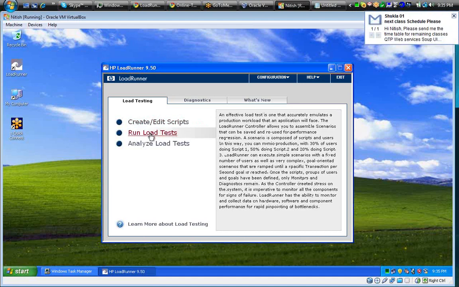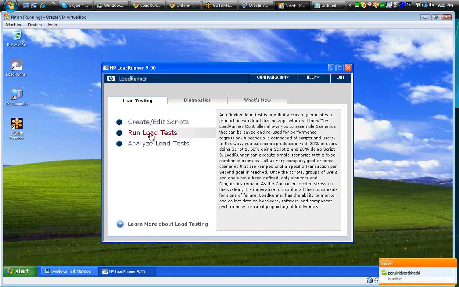The second module is run load test. We have created a script in module 1, and why did we create a script in module 1? So that we can run the load for that particular script. So we move the script from module 1 to module 2 and then run the same script for a number of users. In one line, module 2 provides you a mechanism where you can run the same script for multiple users.